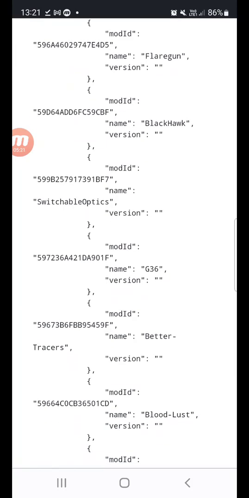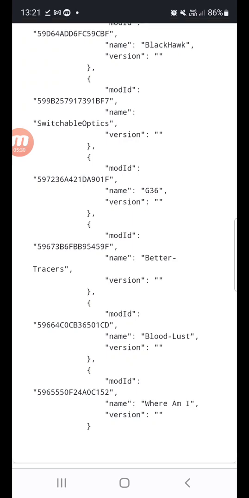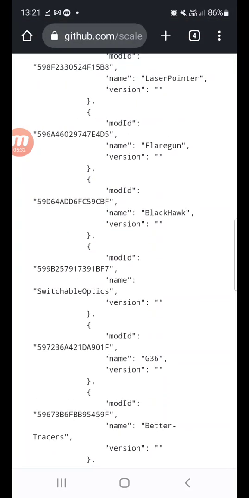We've got the G36 mod as well. That adds a group of assault rifles to the game. Real fun to use. Better tracers make the game look better, especially at night. Bloodlust and Where Am I, so you know where you are on the map. So it's a nice list of simple mods that do work. So we need to copy and paste these.